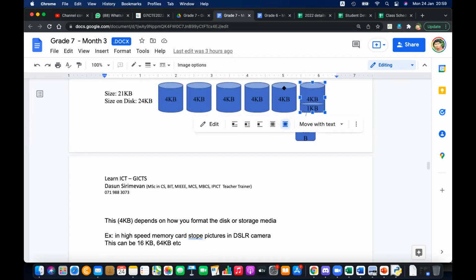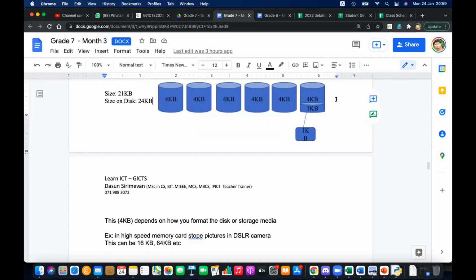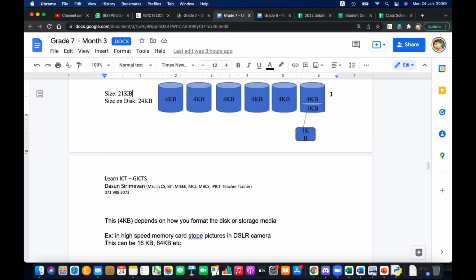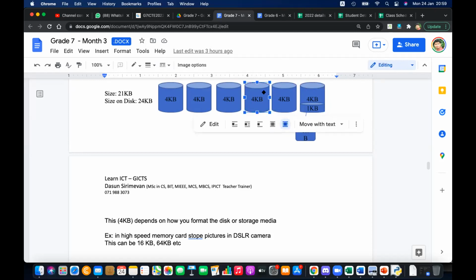So how many full mugs are needed for 5 KB? 2. For 8 KB? 2 is enough, right? For 8 KB, 2 is enough. For 9 KB? 3. Correct. For 9, you need 3. For 10? 3. 15? 4. Why? 4 here, 4 here, 4 here, altogether 12, 3 more, and you need another one.